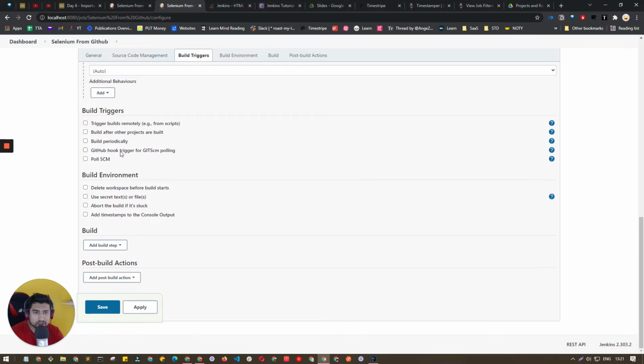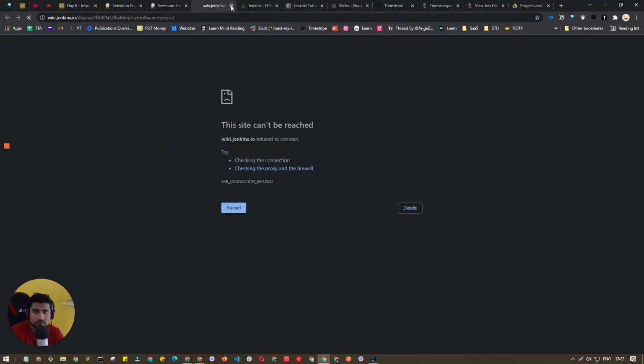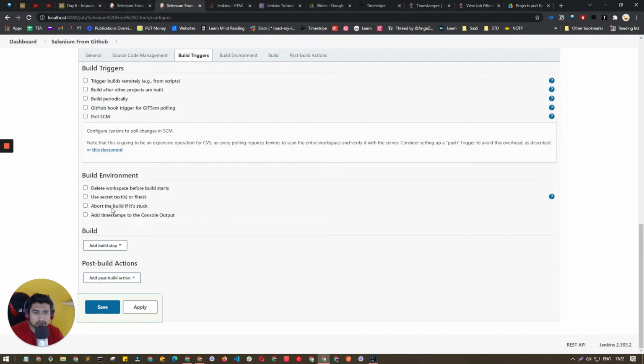There's another option which is GitHub hook trigger for GitHub SCM plugin. If you click on this, you will see a note that this is going to be an expensive operation for users. Every poll requires Jenkins to scan the entire workspace and verify with the server. Consider setting the push trigger to avoid the overhead. So basically, if I'm not wrong, it means that whenever you push a commit or something, this build will be automatically triggered in that case. Okay, so that you can do. So right now we are not doing it. We are just adding the repo.